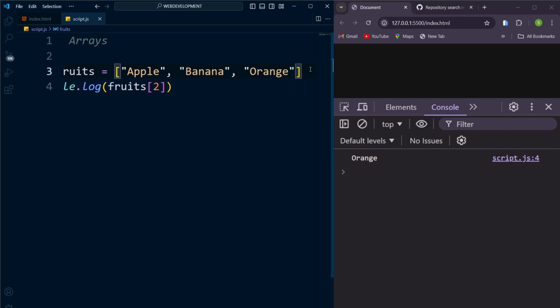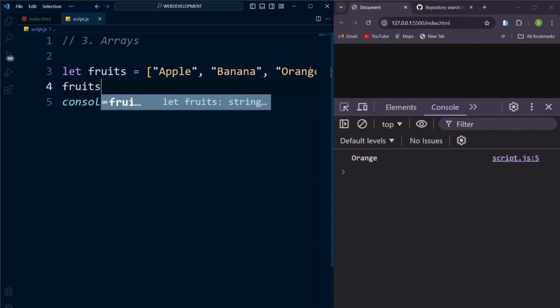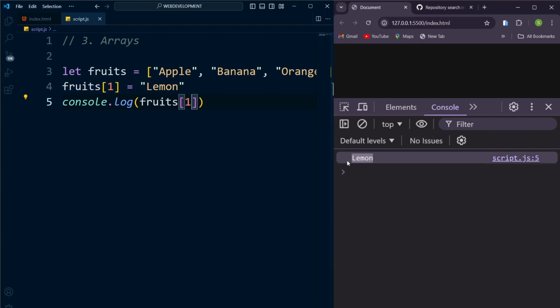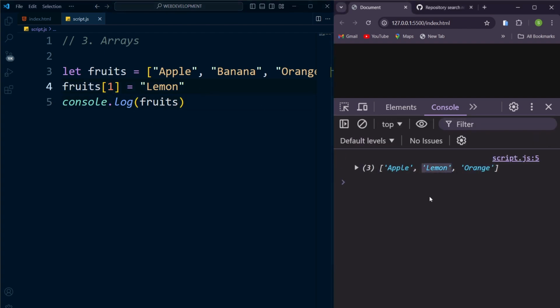In order to change the value, array name index is equal to the value you want to change. Let's say I just want to change the value from banana to lemon. I can do this. If I console.log, the lemon will be printed. In order to print all the elements in an array, we can use fruits. So the lemon will be there in index 1.